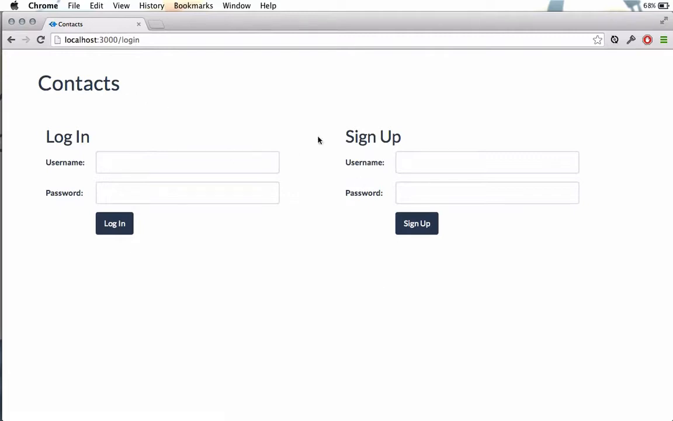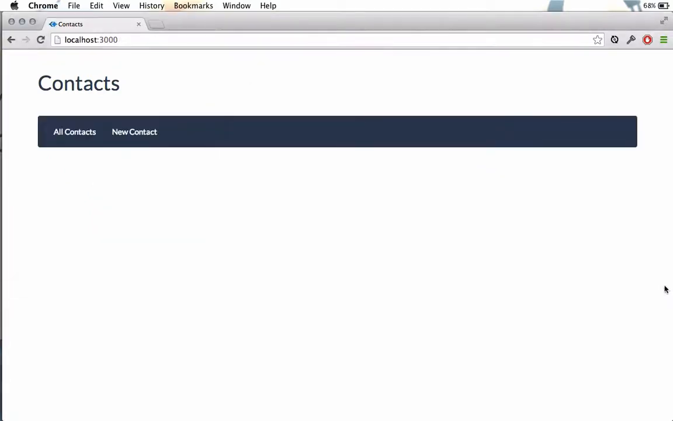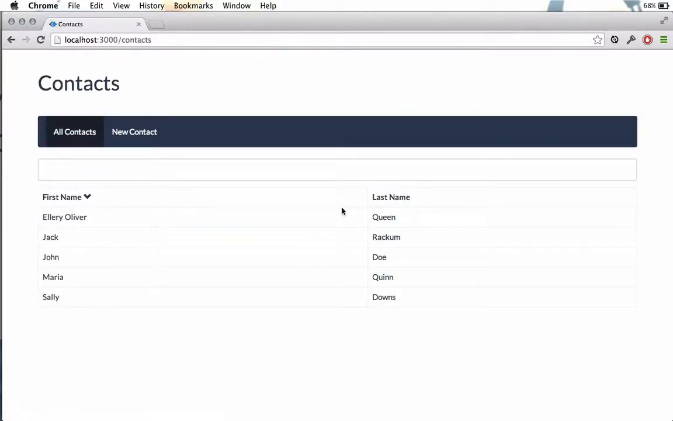Now we currently don't have any user created, so I'll go ahead and create a user with my own name and let's see what happens. And there you go, we've been successfully logged into our application. Now currently we've been redirected here to the root route, which doesn't actually show anything. If I click on all contacts, you can see all the contacts we've created. The reason you can see these contacts is because we created them with the user ID of 1, which of course is going to be the ID of the first user that was created. So we still have access to these contacts.